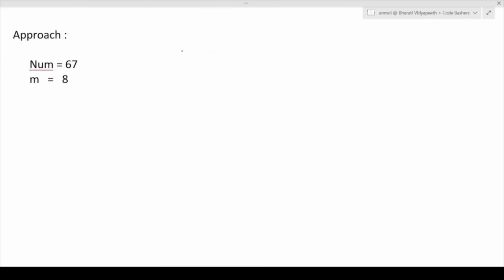Let's see how we will find the remainder. We can simply find it by r equal to 67 mod 8, or equivalently, num mod m, where num and m are given to us. This function will give us the remainder. What is the remainder now? The remainder has come out to be 3.